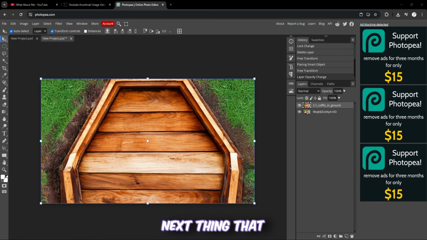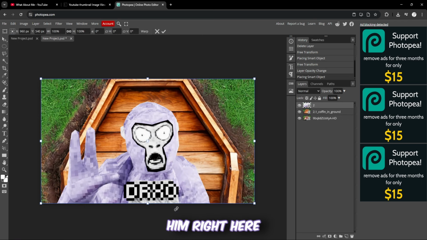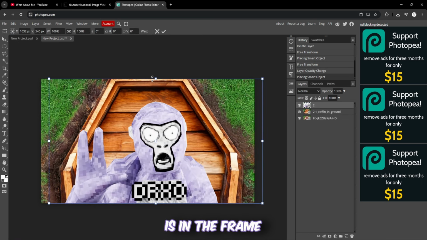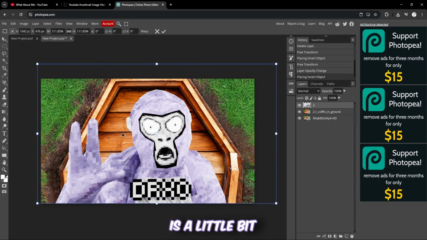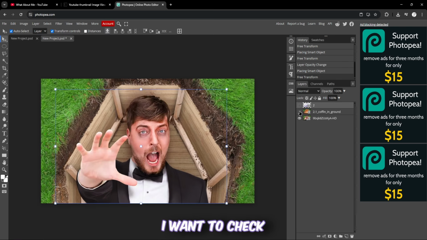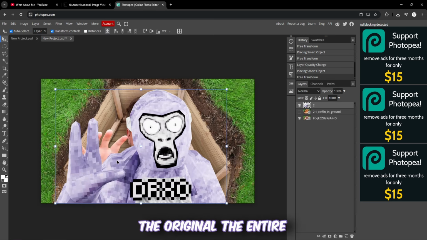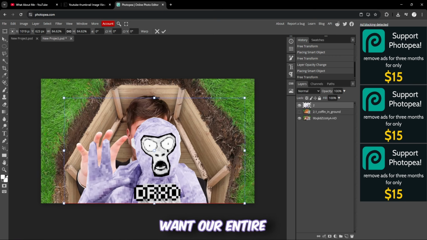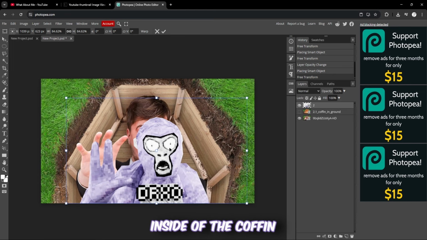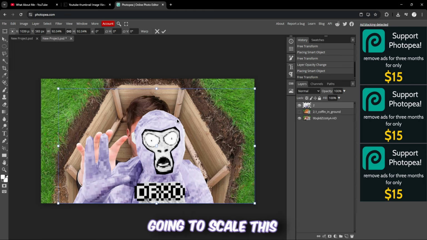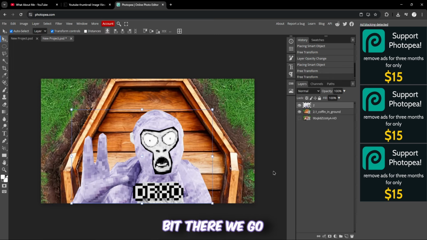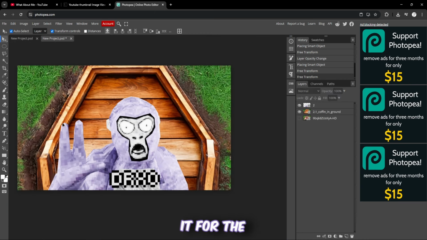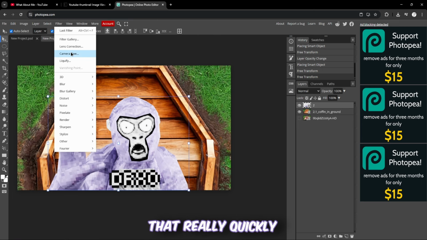And then the next thing that we're going to be importing is our player, of course. So I'm going to import him right here. So now he is in the frame. I'm going to center him a little bit more since he is a little bit out of frame. I want to check one thing really quickly. Okay, so in the original, we want our entire monkey to fit inside of the coffin, not be outside of it. So we're just going to scale this up a tiny bit. There we go. And that's basically it for the placing. And now we're just going to get over to color grading the monkey first. So let's do that really quickly.